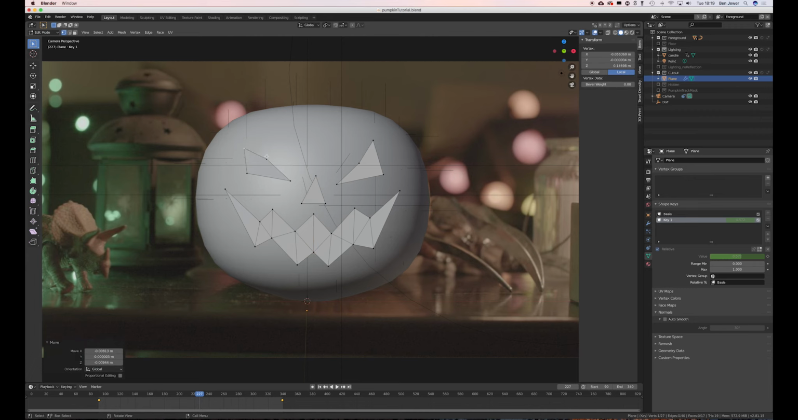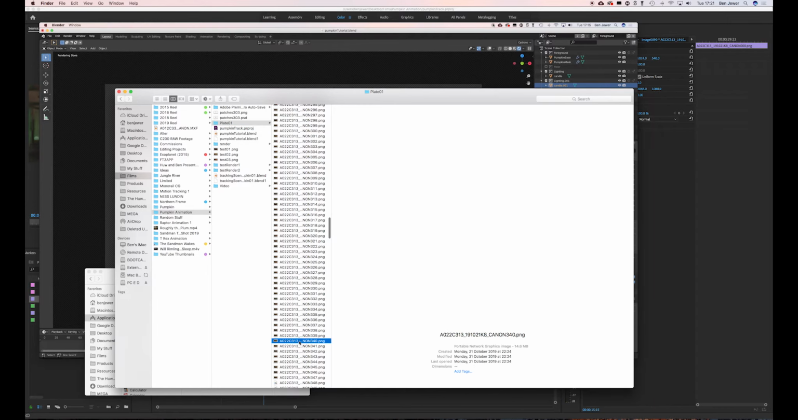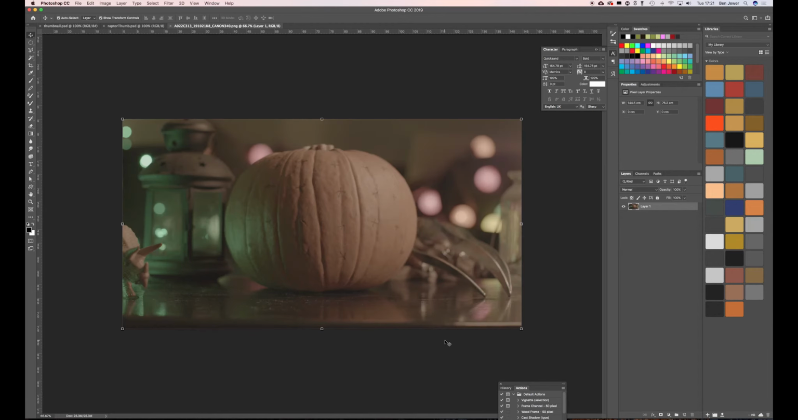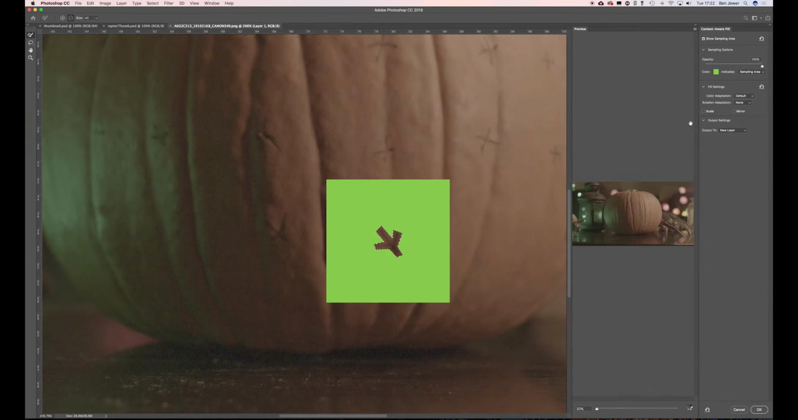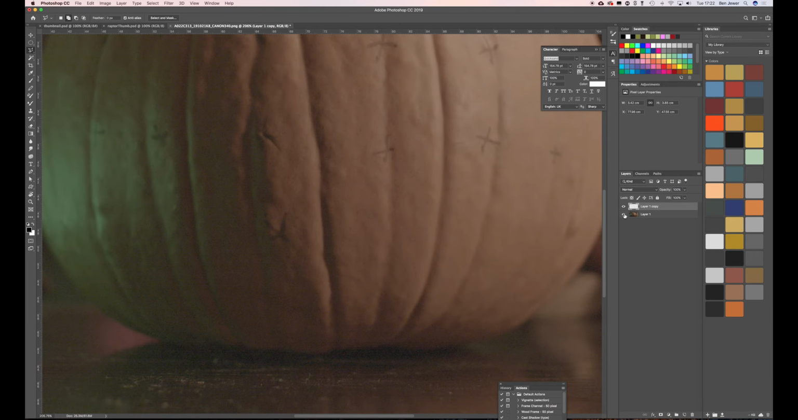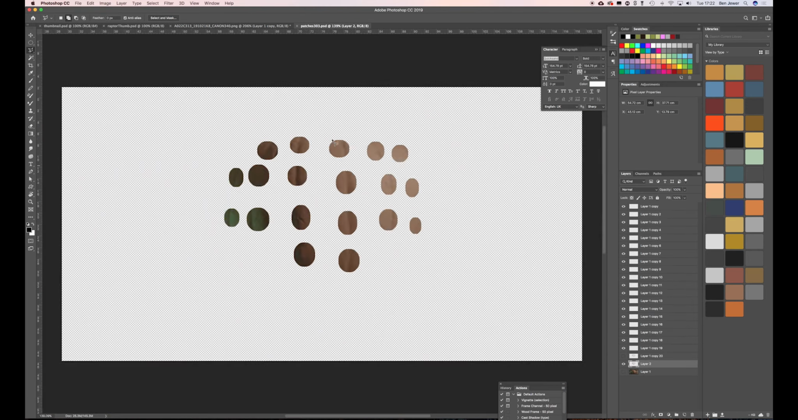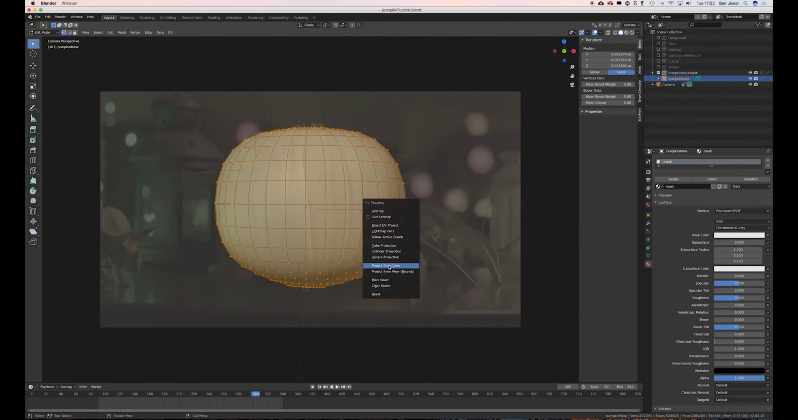Finally, we've got to remove those pesky tracking markers someone put on the pumpkin. So we'll pick a frame, open it up in Photoshop, and just use content-aware fill to get rid of all the little crosses. We can then hide the base layer and save that as a new file, so we've just got the patches against a transparent background.